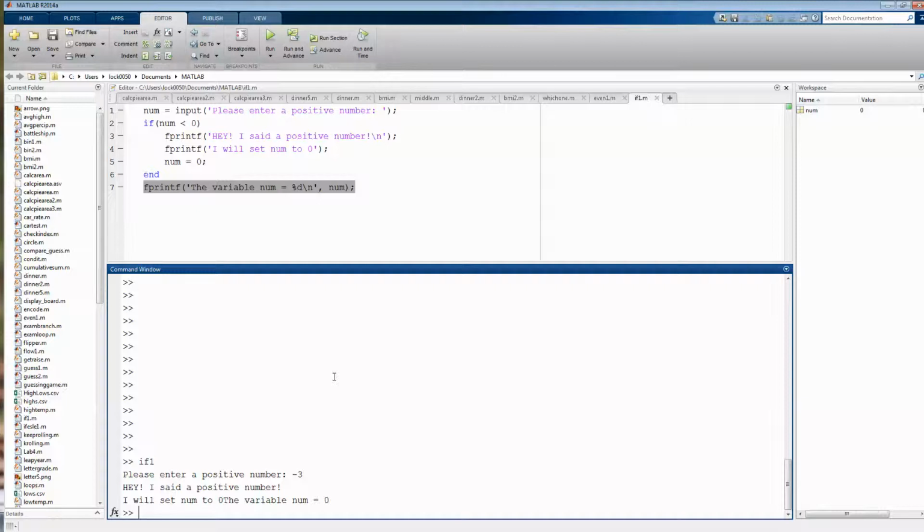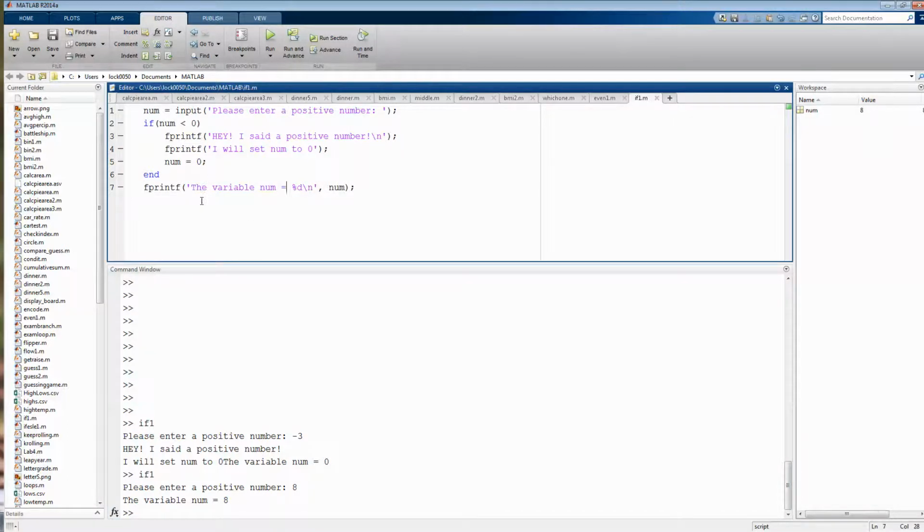Let's look at what happens if I run this script again, but this time I follow the directions. I enter a positive number. You see, the only thing I print here is this last part. So I skip completely over anything that's inside of the if block, and I only execute the expression following the end, right? So after the end.